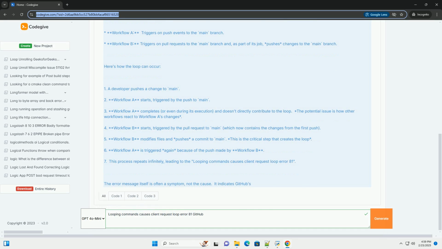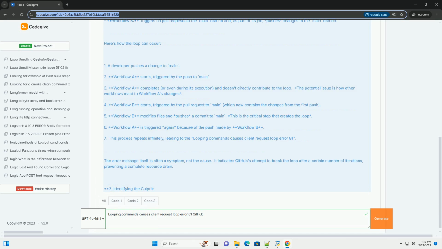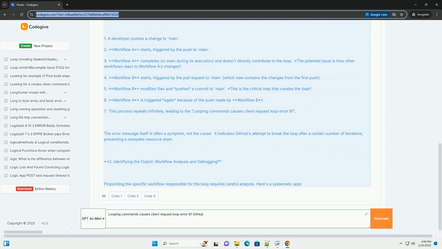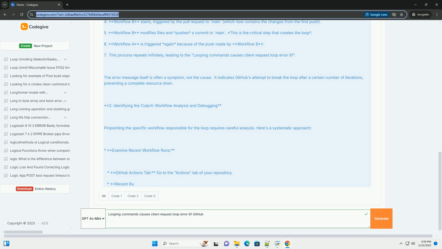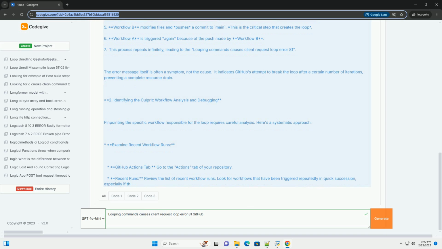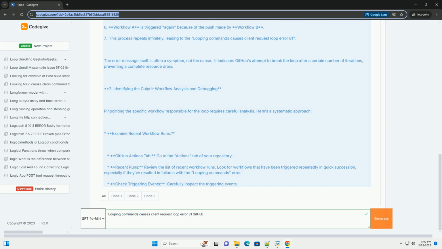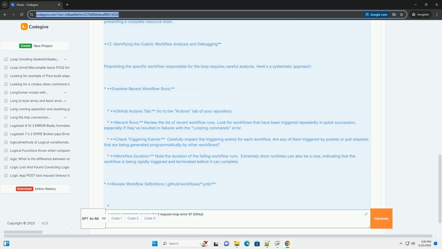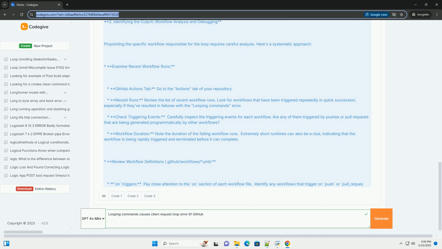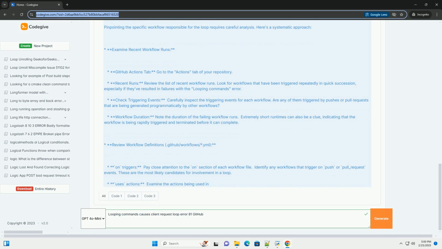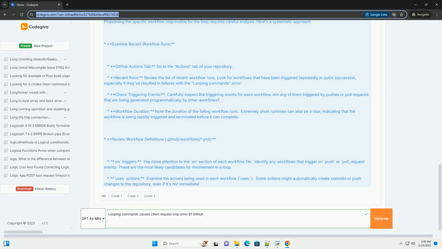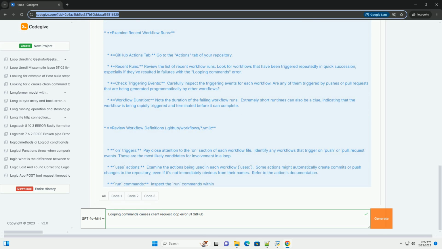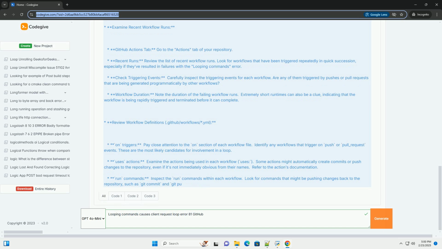1. Understanding the root cause, recursive workflow triggers. The core problem lies in a workflow triggering another workflow, which in turn triggers the original workflow again, and so on. This forms a loop. Let's illustrate with an example. Imagine you have two workflows. Workflow A triggers on push events to the main branch. Workflow B triggers on pull requests to the main branch and, as part of its job, pushes changes to the main branch. Here's how the loop can occur.